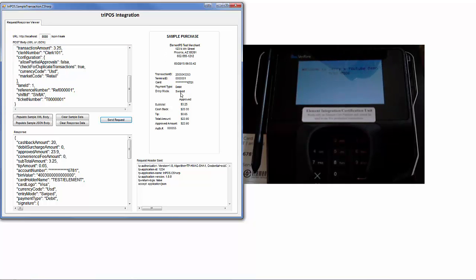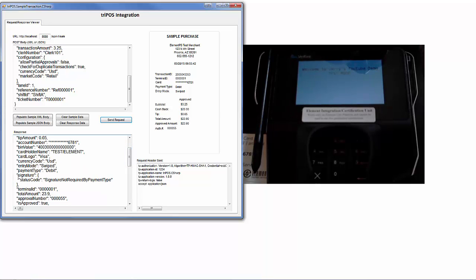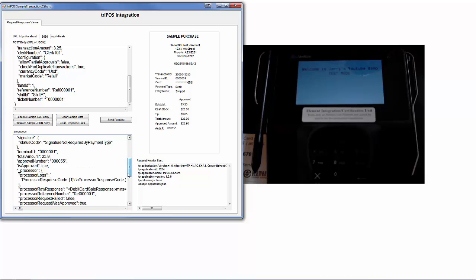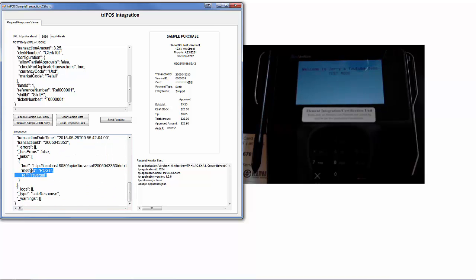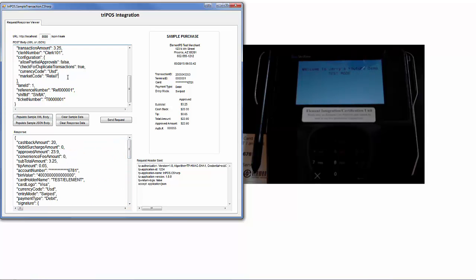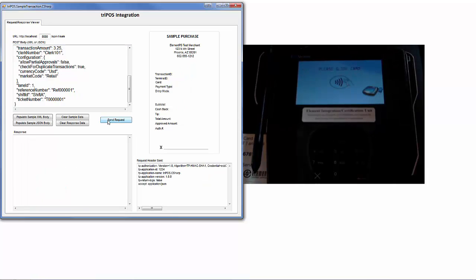And if we look at our parsed response data, we can see this was a swipe debit sale for $3.25 with $20 cash back and a 65-cent tip. If we look at the response data, as there was no signature, you'll see this status code on debit transaction, signature not required by payment type. And as this was a debit transaction, a reversal is the only URL provided. So once again, we did not need to specify debit. We simply pass this to TriPOS and TriPOS handles the rest.